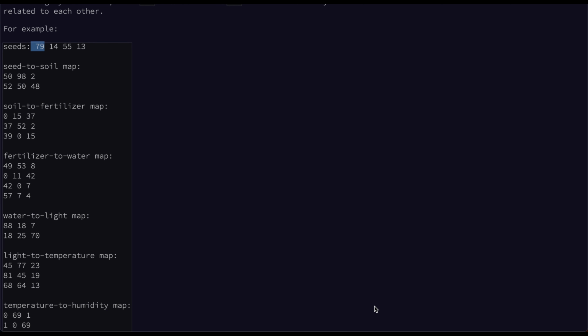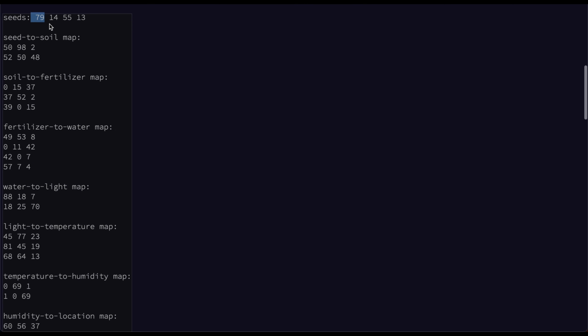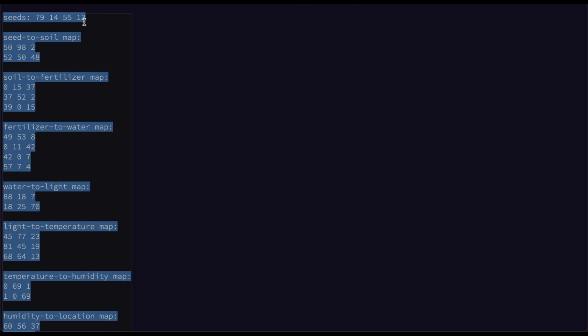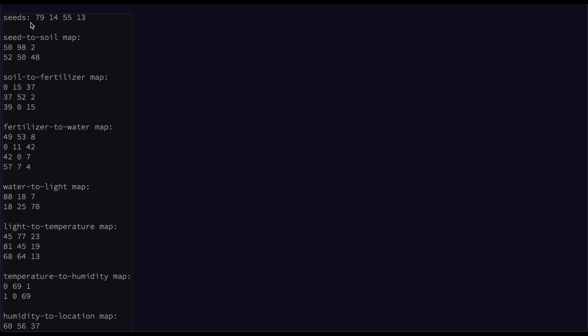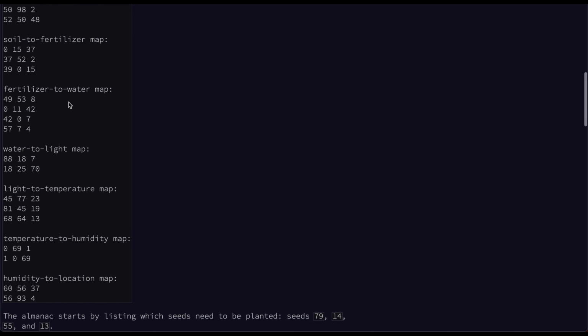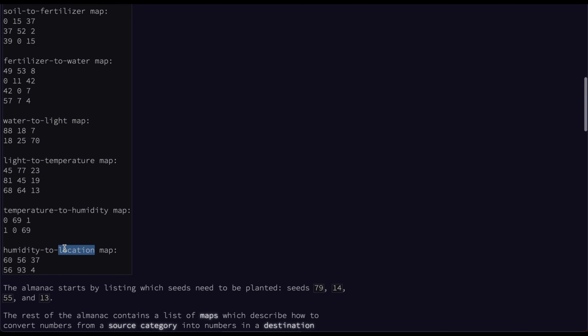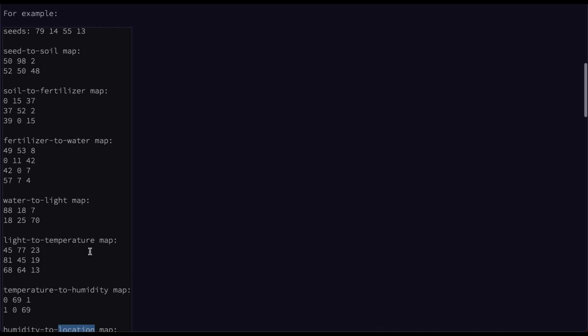Day 5. This was a fun one. I liked it a lot. So let's look at our example input. We start out with 4 seeds, each represented by a single integer. Each of these integers undergoes a series of mappings, transformations, always to another integer. And at the end of that, we end up with location numbers. These location numbers, we need to compare them and take the lowest one of them and return it. So we're looking for the lowest location number.